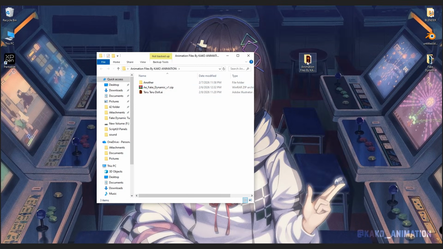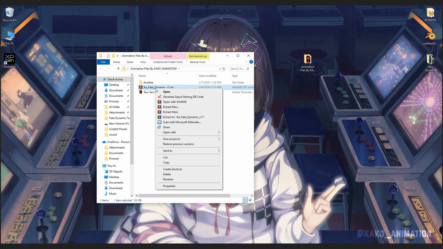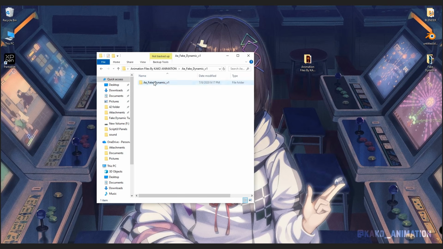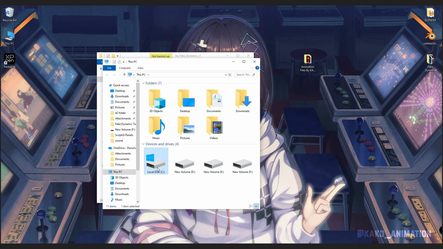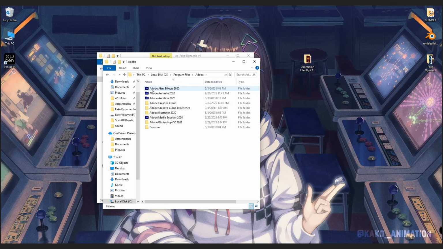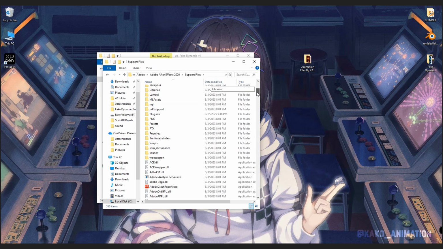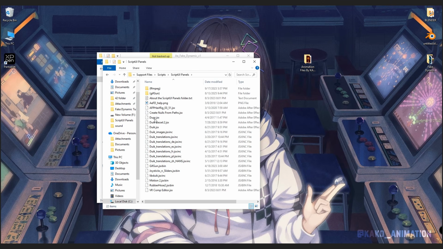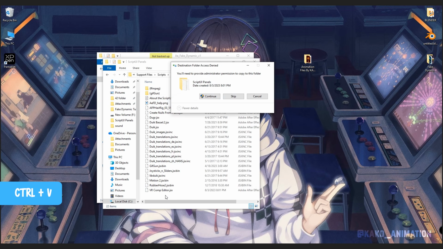Step 1. Install. Right click and export file. Okay. Open it. Now copy the script file. Then go to the C drive. Program Files, Adobe, After Effects, Support Files, Scripts, ScriptUI Panels, then just paste it here.